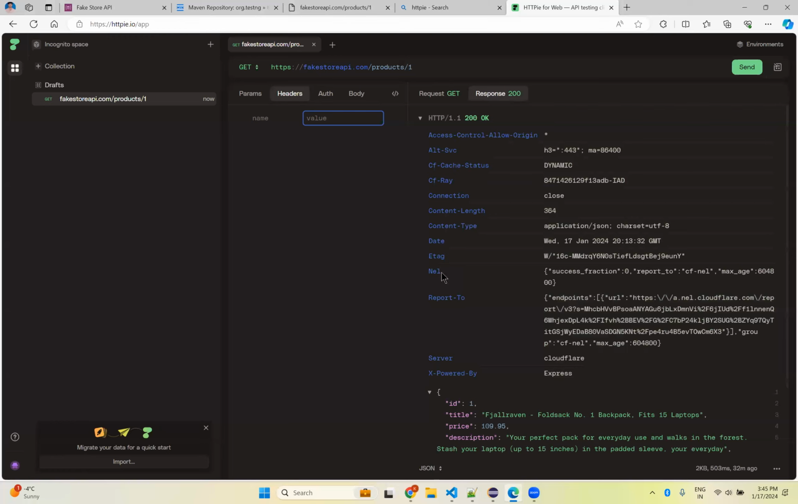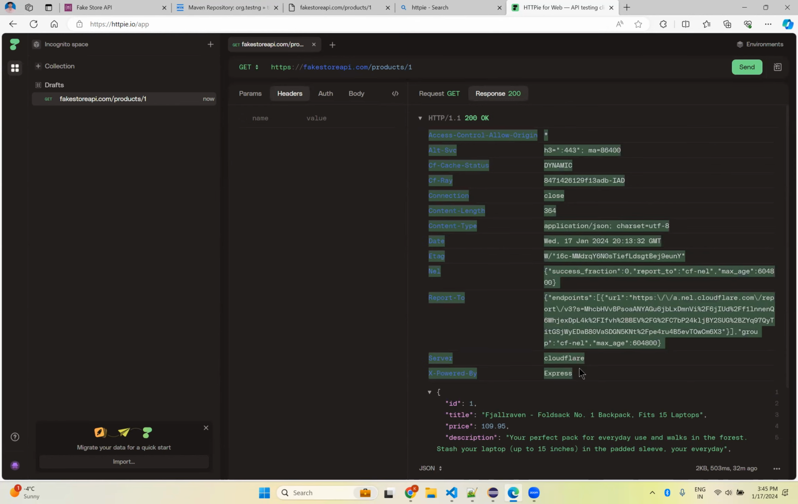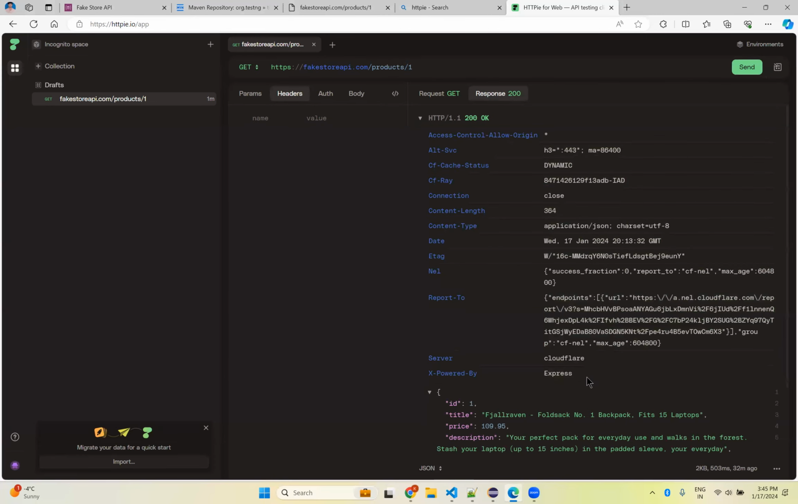So this is extra information it is providing in the form of key-value pairs. Here, server is the key, and the value is Cloudflare, something like that. So this information is also very important. Sometimes we need to verify or validate this information. So how do you get this information? How can you validate this information? That we will see with the help of REST Assured.